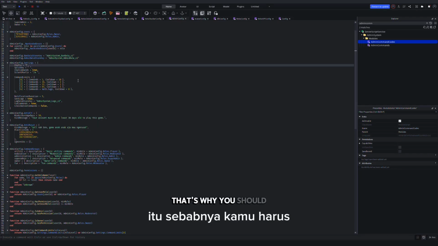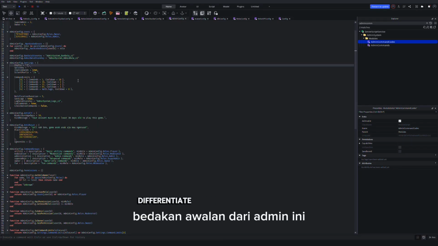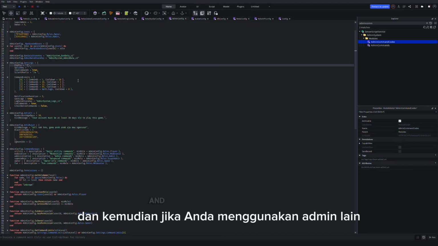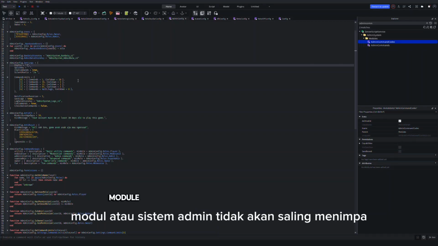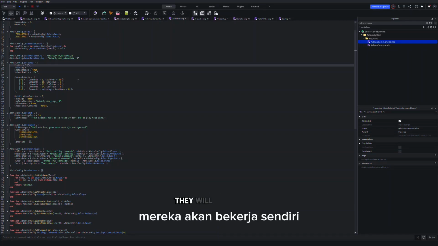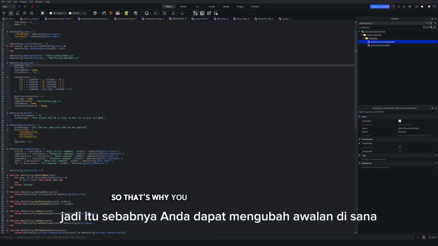That's why you should differentiate the prefix in this admin config. Then if you use another admin module or admin system, it won't override each other. They will work alone. So that's why you can change the prefix right there.